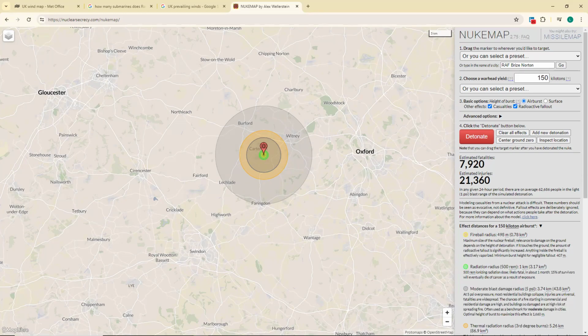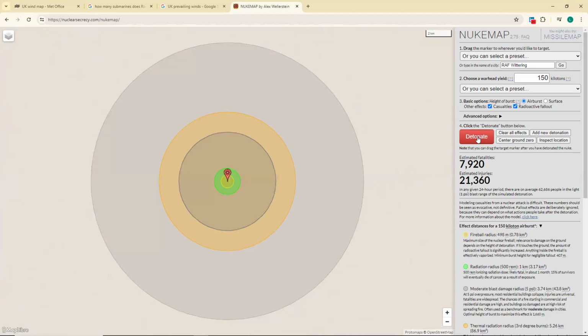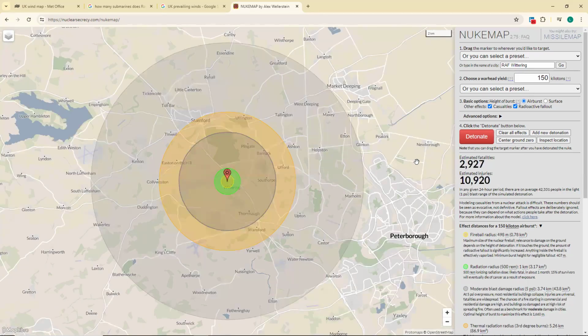Brize Norton, Oxfordshire, is 51 miles away from Coventry, and it's an air mobility force, and there's over 6,000 personnel there, so that would be a primary target. Another one would be RAF Wittering in Peterborough. That is a main operating base and headquarters. So again, another primary site.